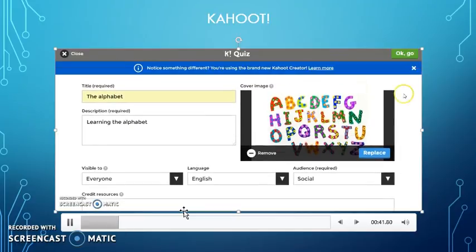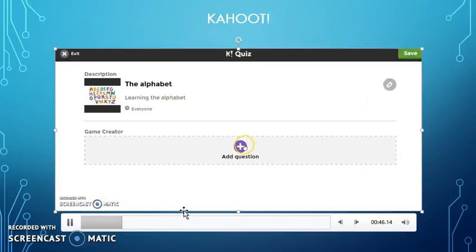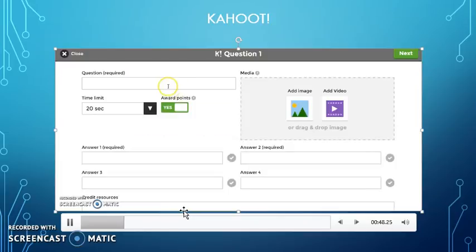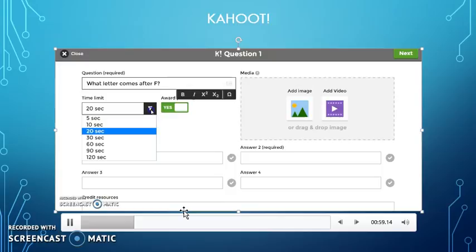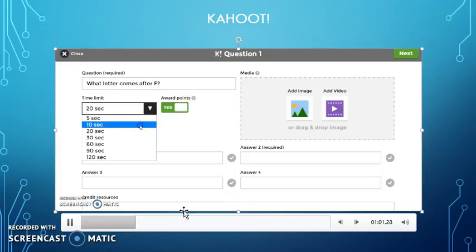Okay, so now that we're all set with our cover, let's go. The first thing you do, it gives you the option to add a question. First question is, what letter comes after F? Now you see that it gives you the option again to add an image or a video. You can set the timer. How hard is this question? How easy is this question? This one's pretty easy, so we'll give it 10 seconds.